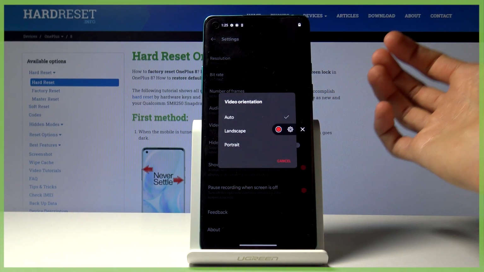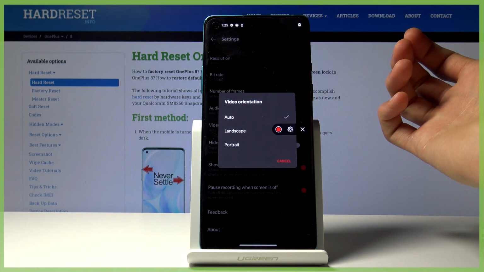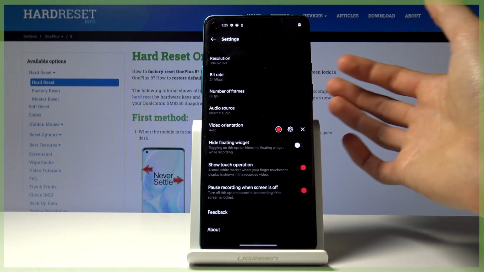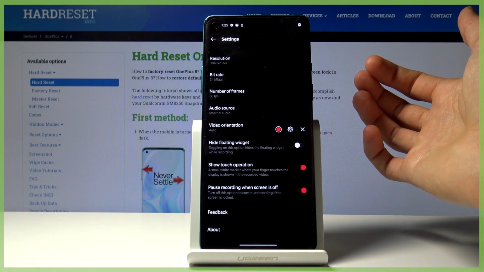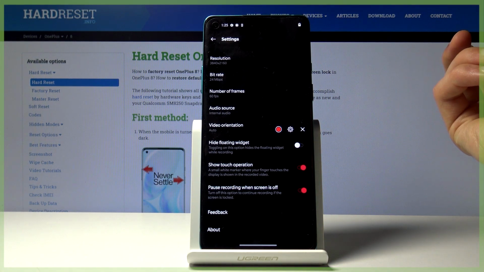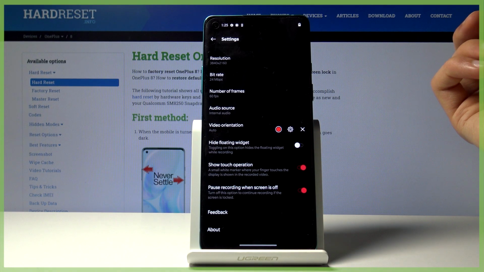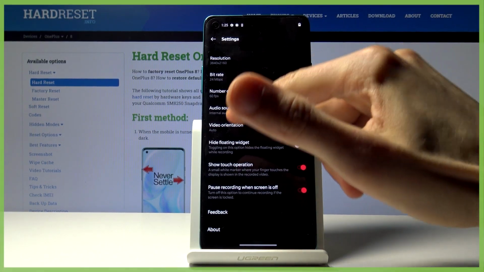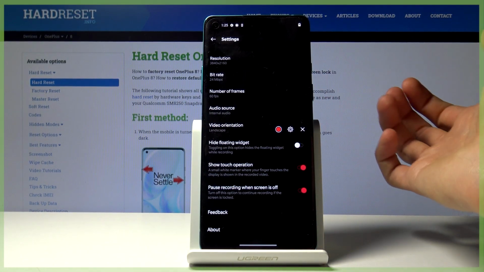Then you have video orientation. I would keep it at auto, so it will detect how the phone is being held and flip the footage accordingly. But if you're planning to, I don't know, record some games while laying in bed and holding the phone in landscape mode, but because you'd be laying in bed, the phone would be like it is right now, I can set it to be locked to, for instance, landscape, so it doesn't flip around.